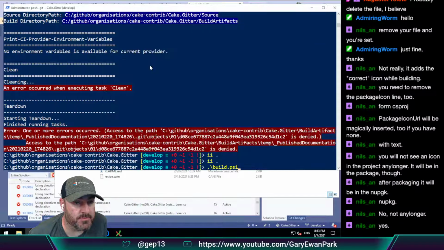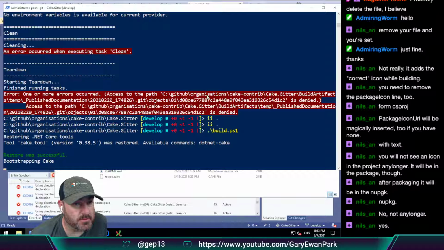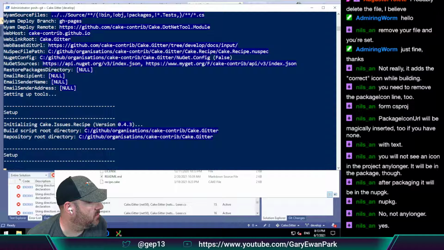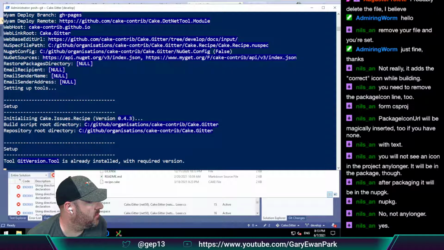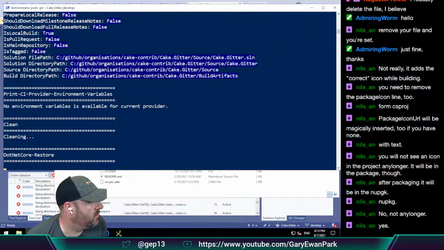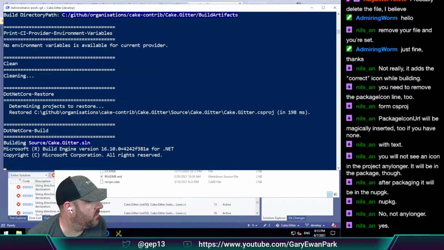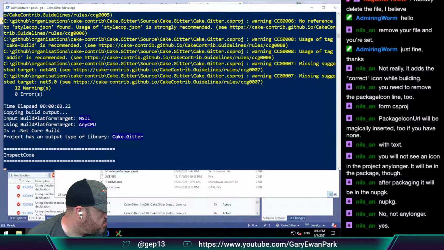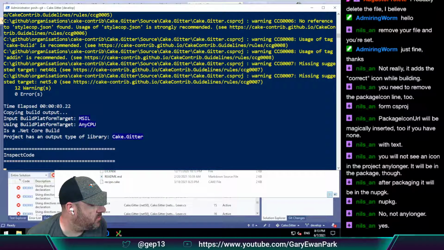God. Background. I'm looking at Cake.Coveralls. Failed. Oh dear. Photo 4. That's a lot.